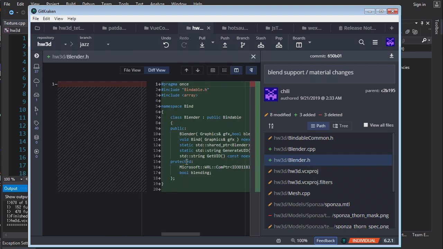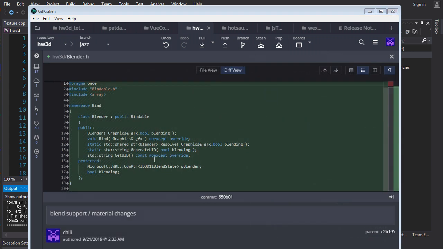So we're going to create a new bindable. We'll call it the blender. And it's going to wrap around an ID3D11 blend state. It's also going to have a member variable, bool blending, which will control whether the blend state will be blending enabled or blending disabled. When you create this thing, you pass in the bool telling what kind of blend state you want to create. Some objects are going to want to disable blending because they're not using it, and it does consume more GPU performance. Things that use blending are going to have this set to true.